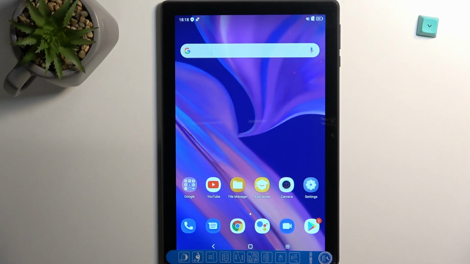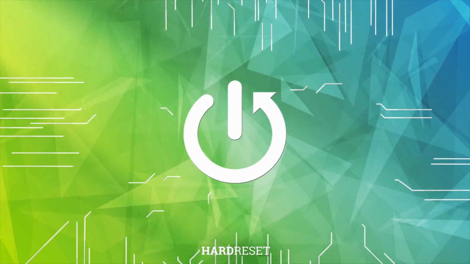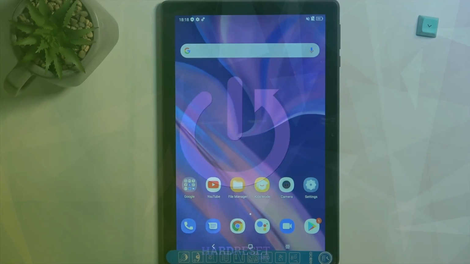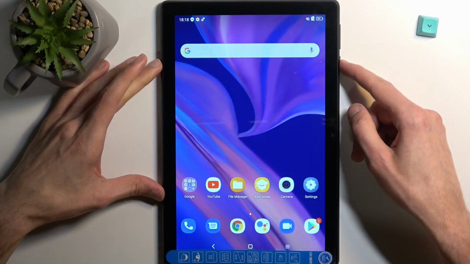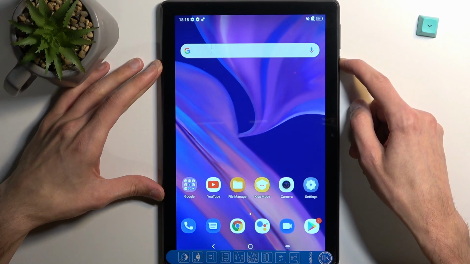Welcome. In front of me is an Alcatel 3T10 and today I'll show you how you can boot the device into Fastboot mode. So to get started, let's hold the power key and then select power off.